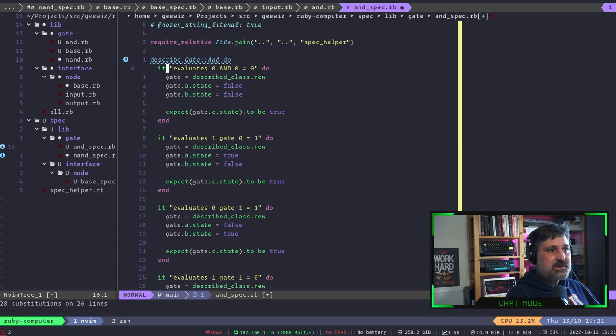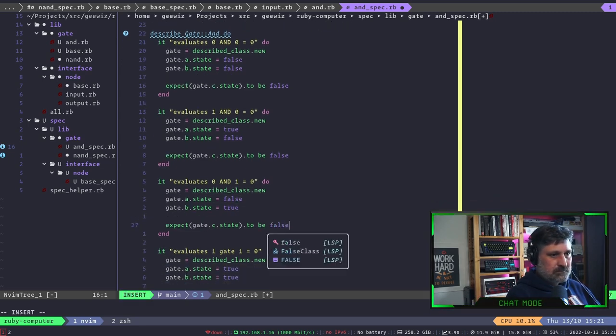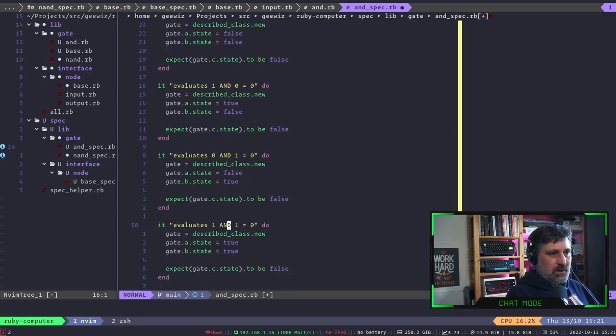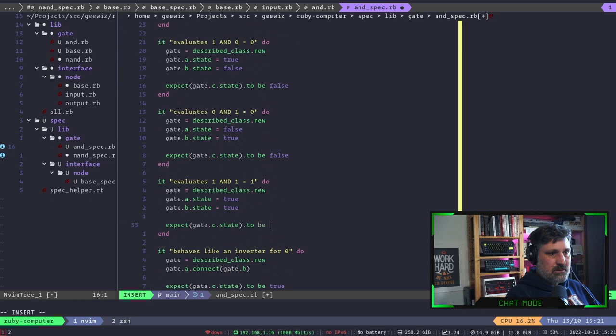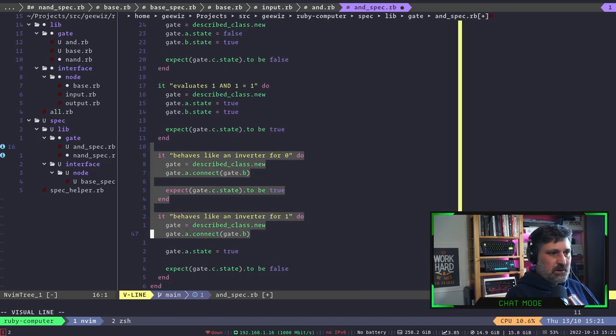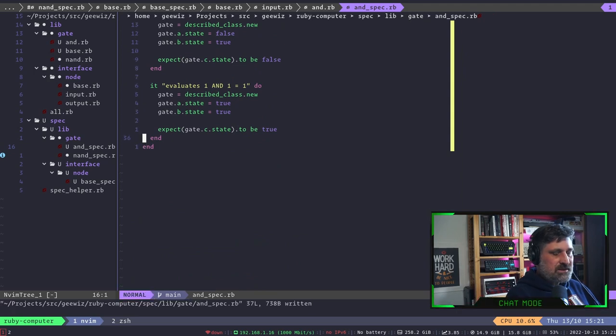The AND gate should work 0 and 0. Oh, hey, replaced AND with gate. That's funny. We should evaluate 1 and 0 to 0. Basically the opposite. 0 and 1 should be 0. And only 1 and 1 should actually result in 1. And we can drop the tests for the inverter case.